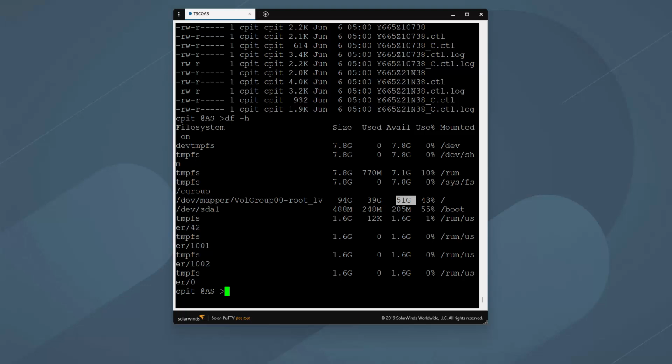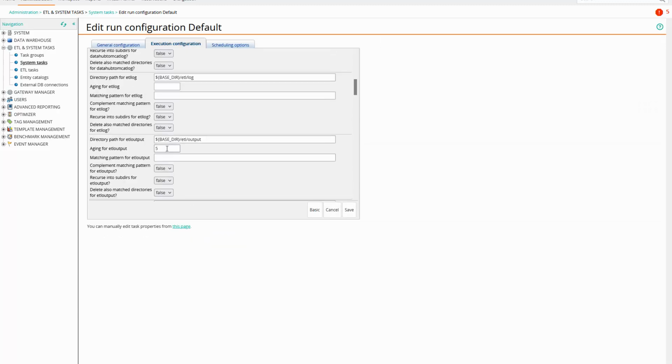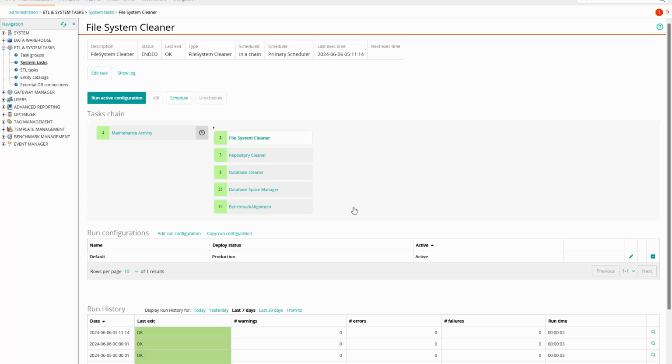The bad files are gone. We can proceed to edit again the file system cleaner configuration to roll back the retention settings of the ETL output. The file system cleaner will get executed with the original settings every day at the scheduled time.